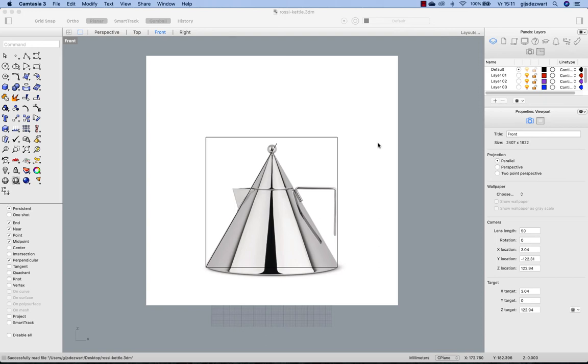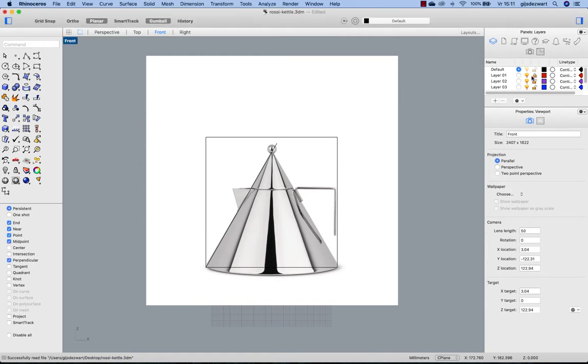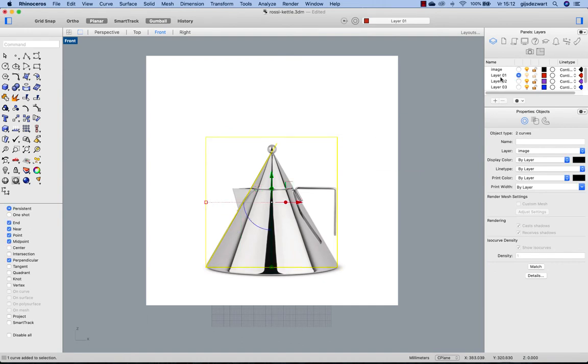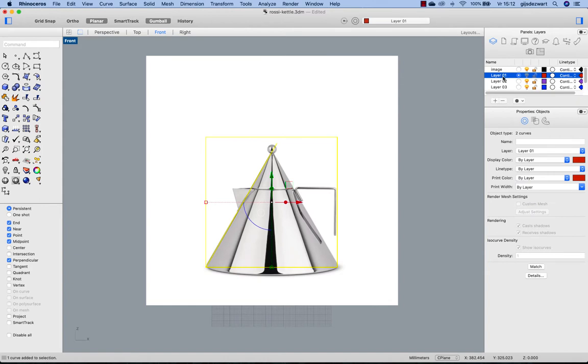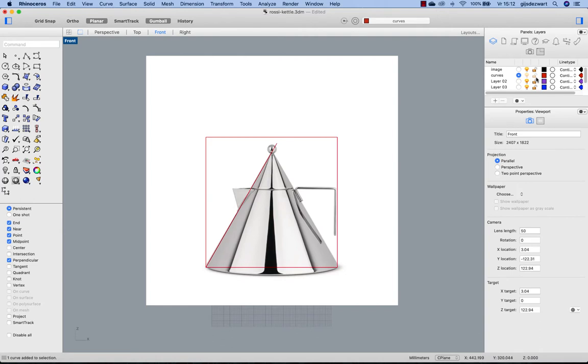In this tutorial, we will be looking at modeling the Rossi Kettle. I've already brought in an image. Let's move that to an image layer and move this one to the curves layer. Okay, lock the image.